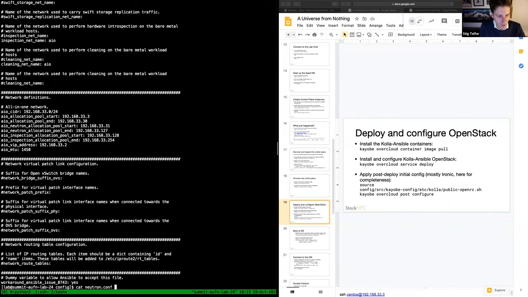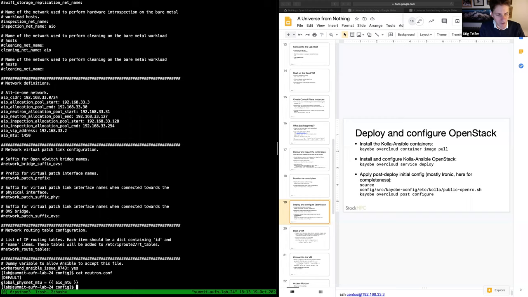that in our neutron.conf, we can add particular random fragments of config and refer to them in this sort of symbolic algebra of our Kayobe configuration, so that we don't have to carry around a load of numbers and repeat the numbers everywhere and then change them everywhere as well.